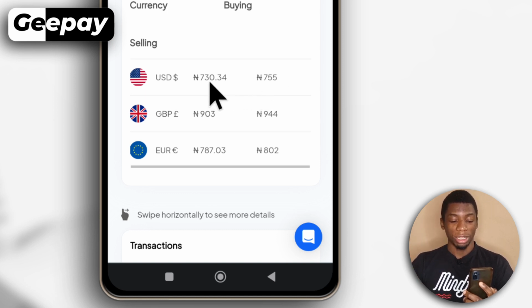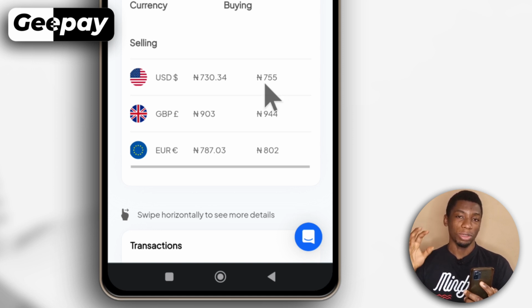Don't mistake selling for buying. This is how much they are willing to buy your dollars. If you have dollars that you want to sell to them, this is how much they are willing to give you per dollar. But if you want to buy from them, this is the other price. So when you want to create a virtual dollar card, you're actually buying dollars from them, so they'll be using this price. Alright, so that's the current price of $1 on Geek Pay.